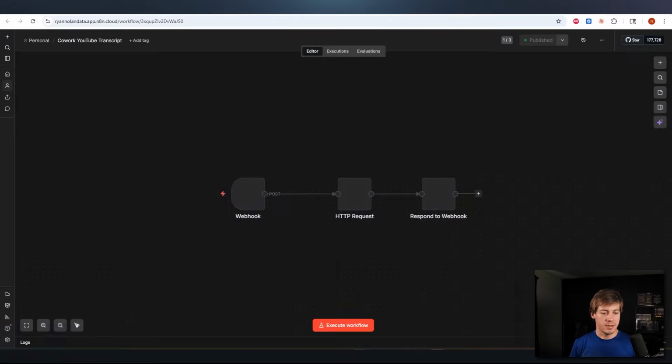The one that I built specifically deals with getting transcripts from YouTube videos. So anytime I ask about a YouTube video, Cowork will go over here. It will send the YouTube video to this particular webhook. And then this webhook will send our data to this HTTP request, which gets the transcript. And then this gets sent back into n8n.